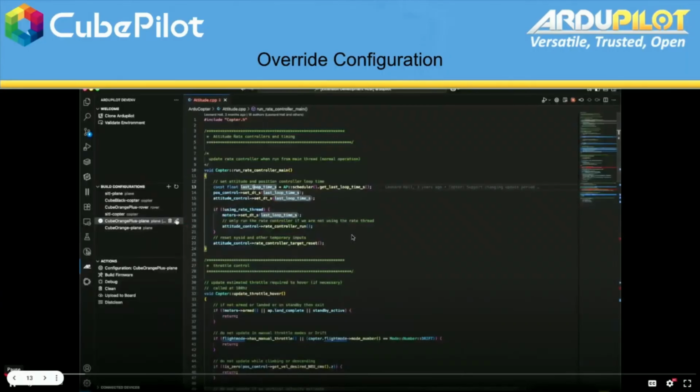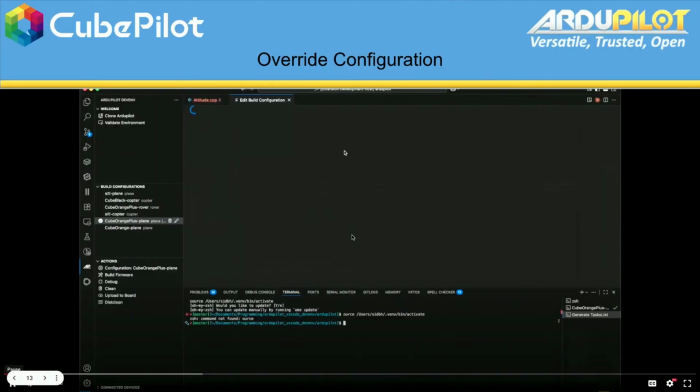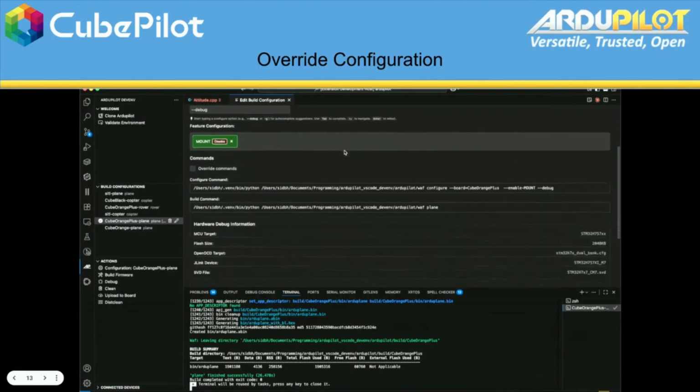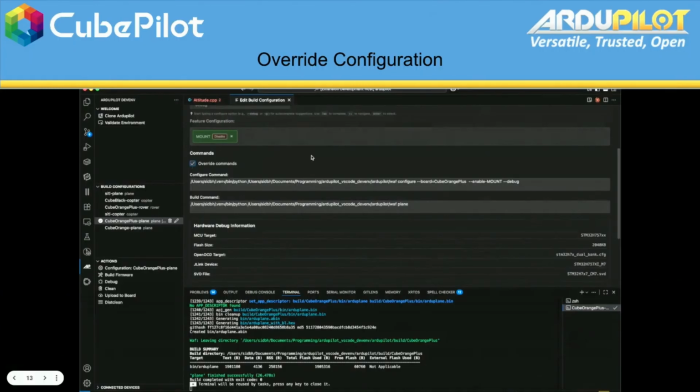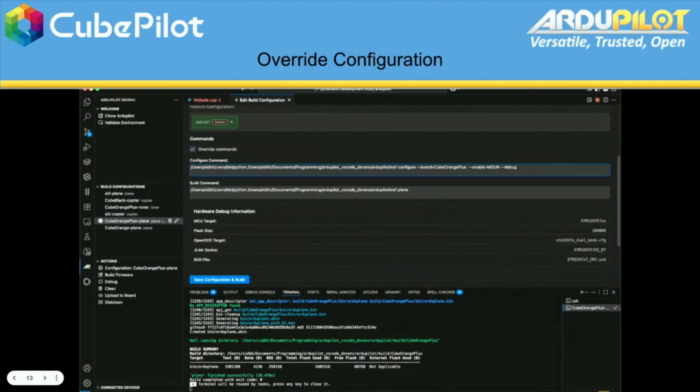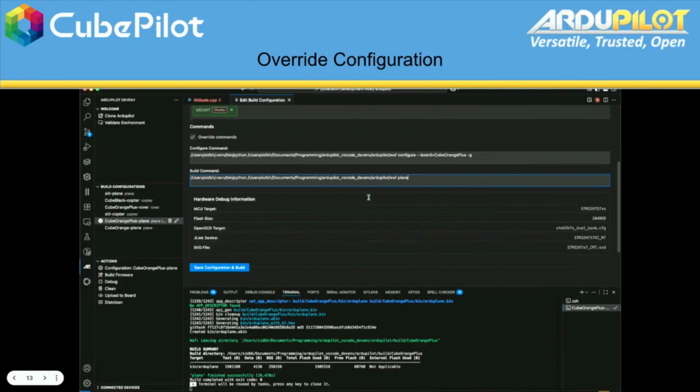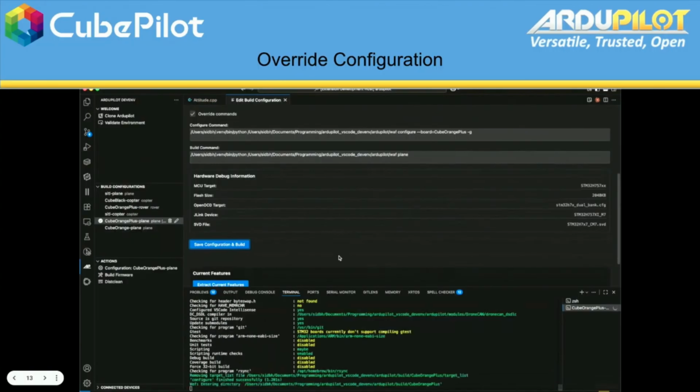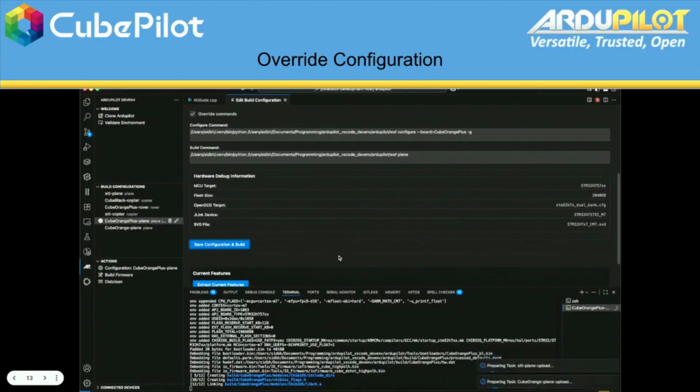So let's say you have a special WAF command you want to run. There's a way to override it and save it in this workspace, so you can come back to it and run that special command. It can run some extra things before and after the configure, or special things before or after the build. So this gives you that ability as well.